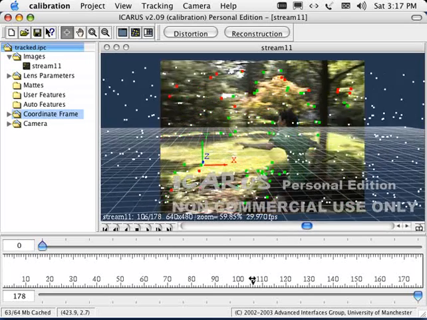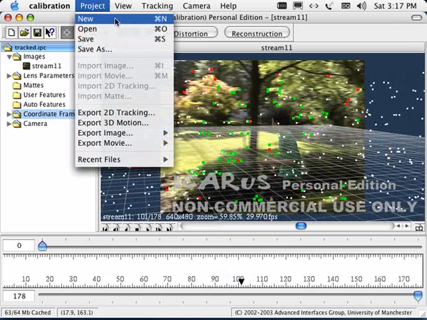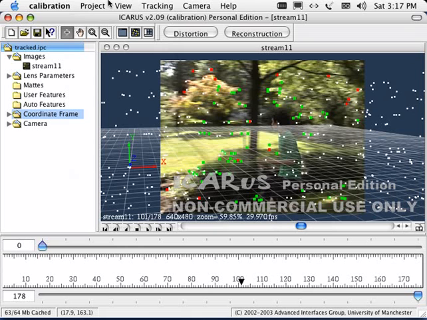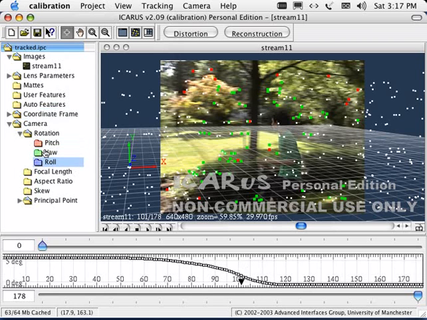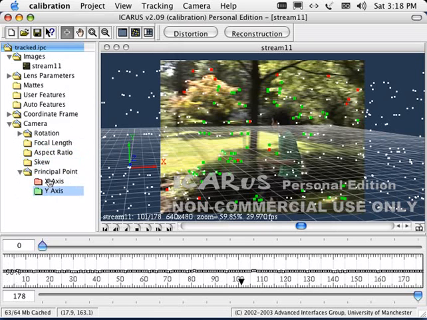But now, once that is done, you might be inclined just to export your 3D motion. Although this is completely possible, I don't think it's best to do this until after you have taken a look at your camera settings. Rotation is just how it's analyzed the movement of your camera, so that doesn't really matter. The focal length, aspect ratio, and skew, as well as the principal points, should look like a straight line. And skew obviously does not.